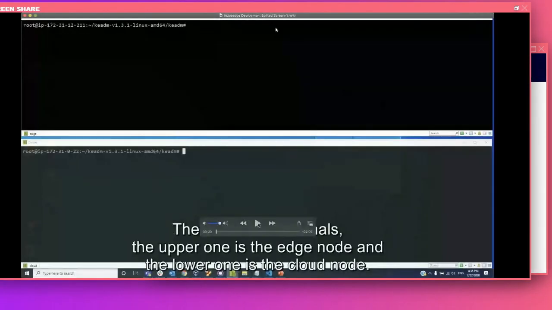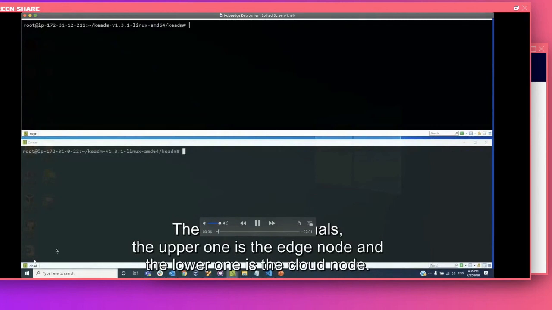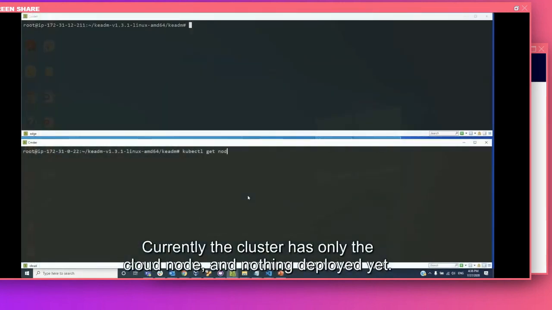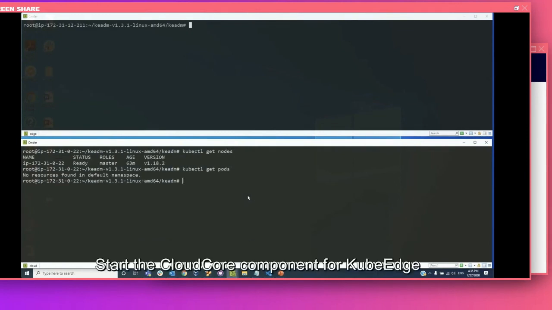So basically, I have two windows. The upper one is the edge. The lower one is the cloud. We already have a Kubernetes deployed. You can see there's only a master node right now.